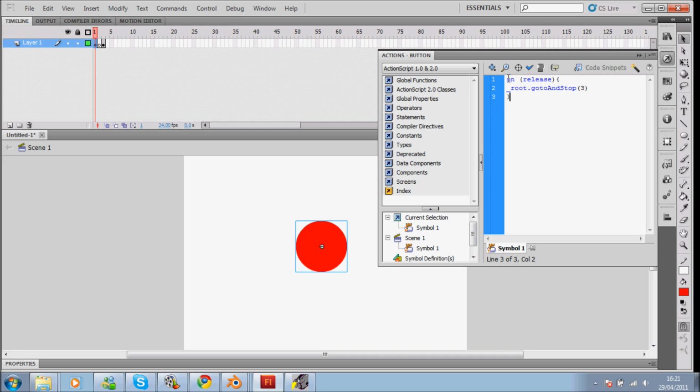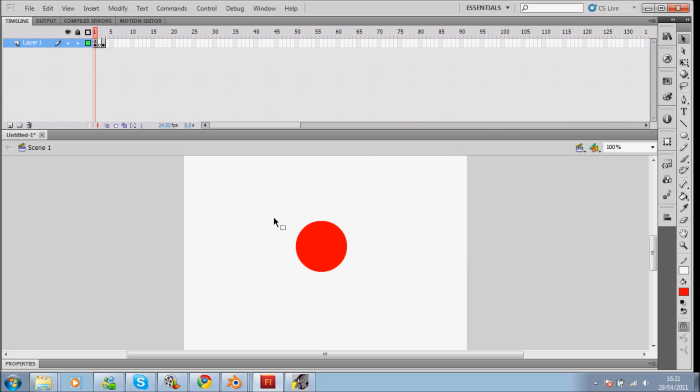So now when you do this action, you, the user, click on that button and release, the computer will do this action, which is it will go to the third frame and stop it there. Okay? You also want to re-put in stop in the frame so it doesn't change.